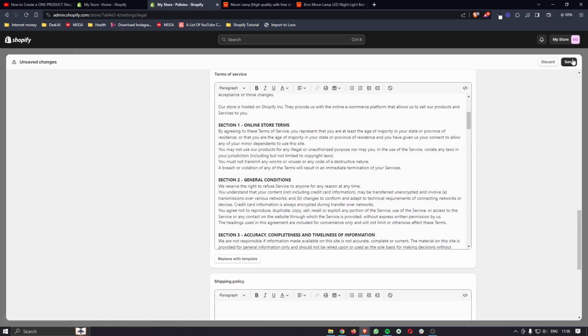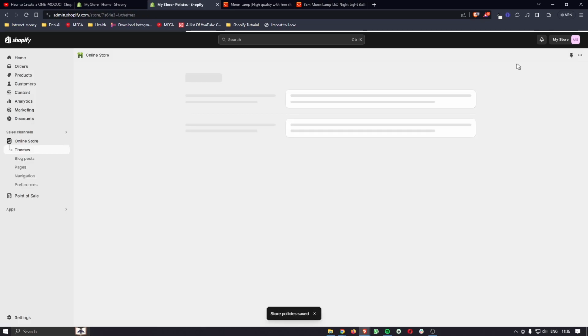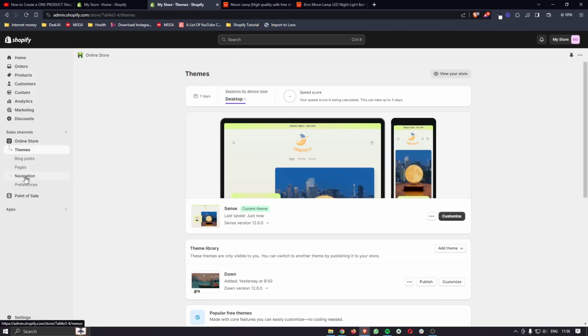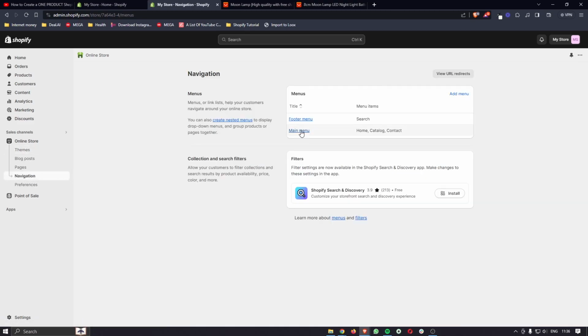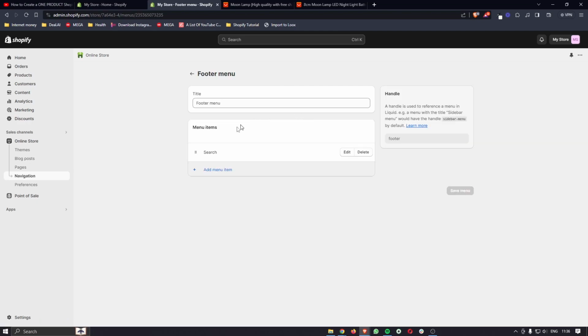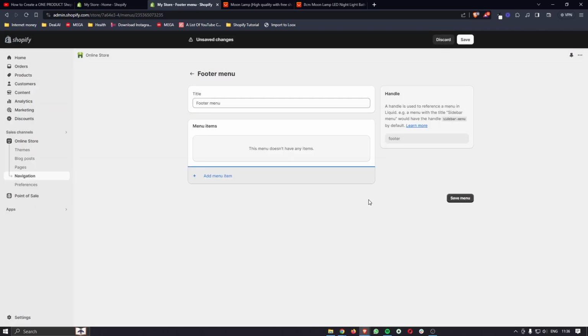Once you have created those three sections, click on save in the top right corner. This will take you back over to the Shopify homepage. So go to the left hand side and click into navigation. In the navigation area, we first of all want to click into the footer menu, and in here you should see search. Go ahead and delete the search section and then click on add menu item.